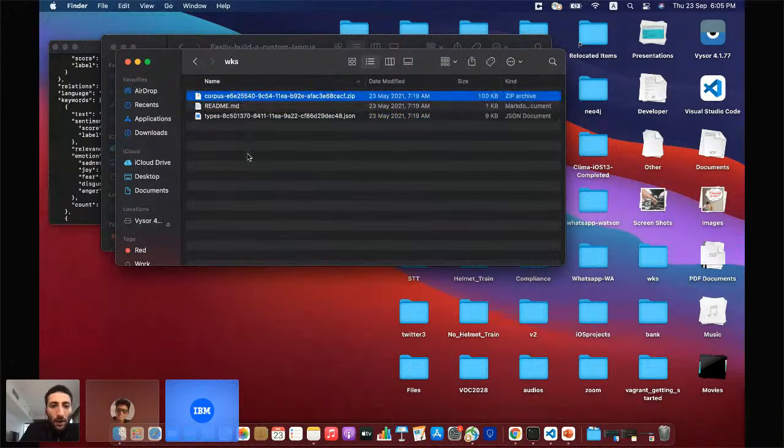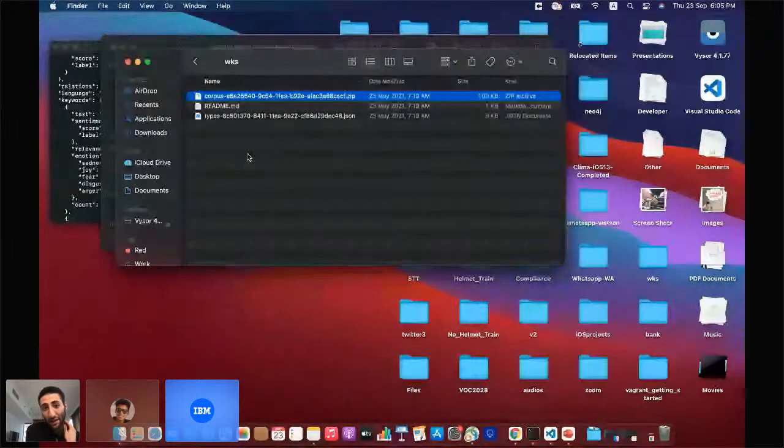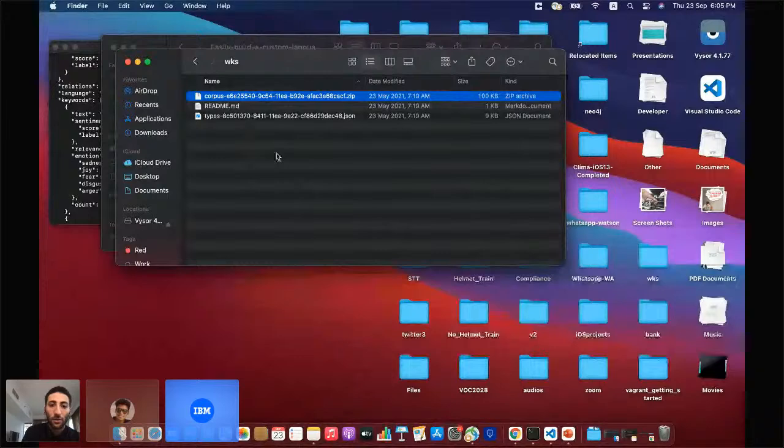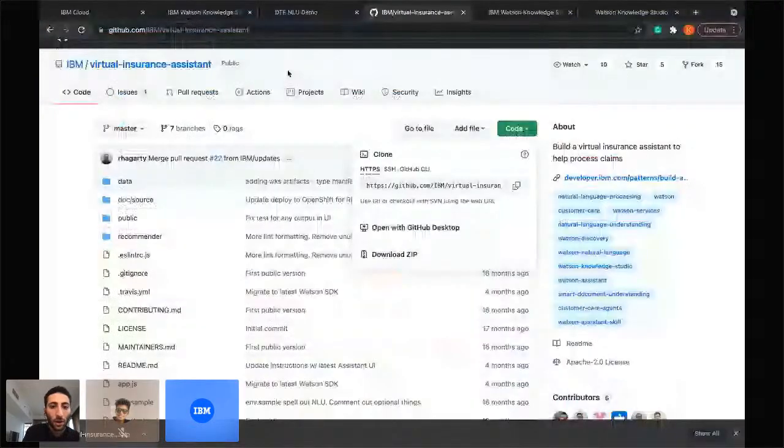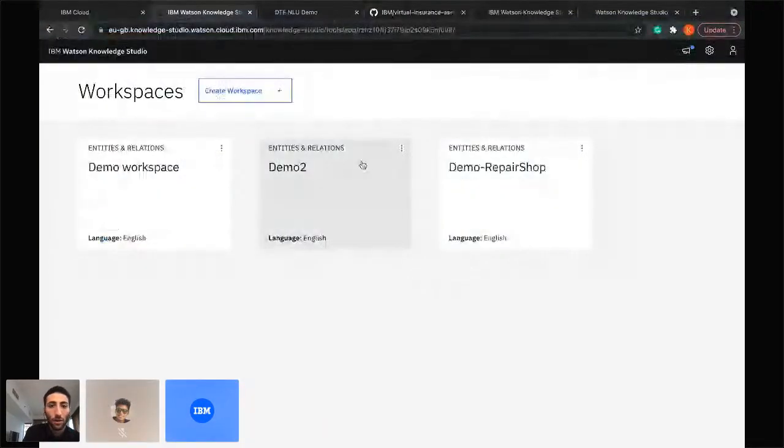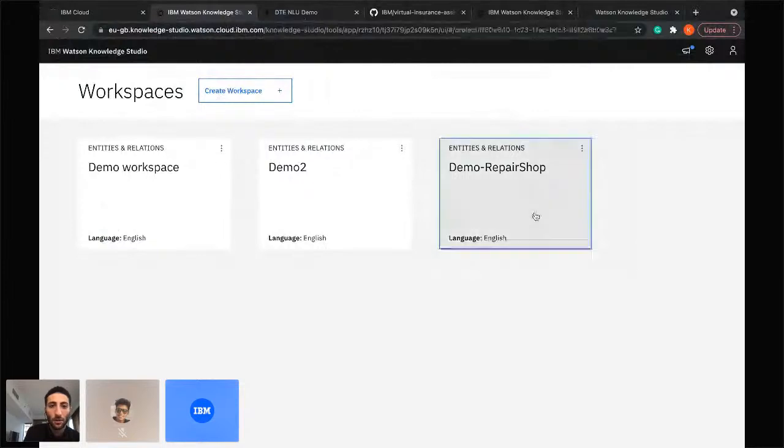In this case, the corpus here has already been extracted. So I think this format would work well. In my case, because I was trying to put it on my GitHub repo, it was not working for some reason. But anyways, now let's try it out. So let me go back to our repair shop right here.